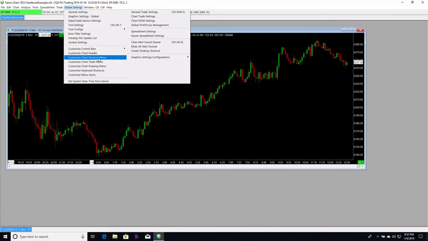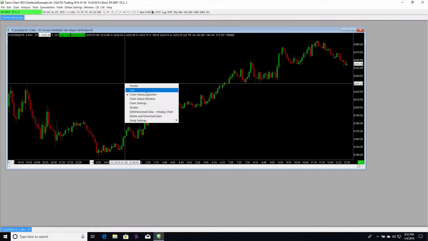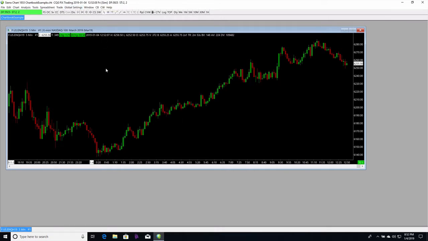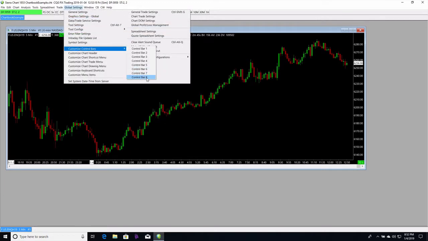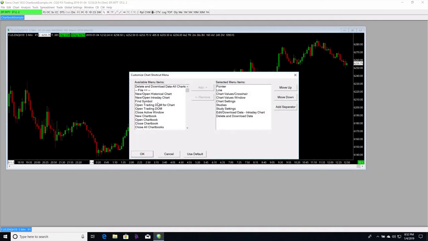Another one that I use a lot is this customized chart shortcut menu. So when I right click on the chart, you see this is my shortcut menu. This is just the right click on the chart. If I want to adjust those and add some more things, I can go over here to customize chart shortcut menu, and I look for what items I want to add.